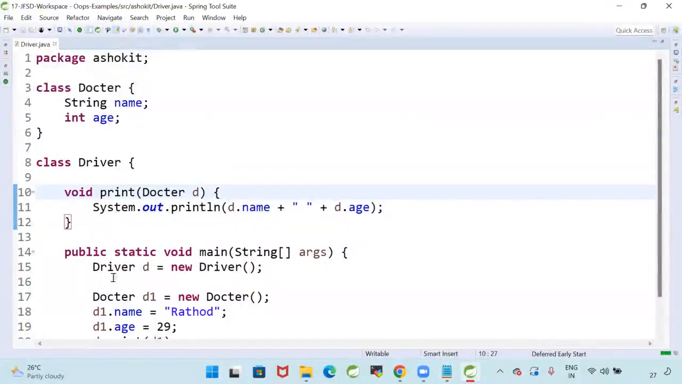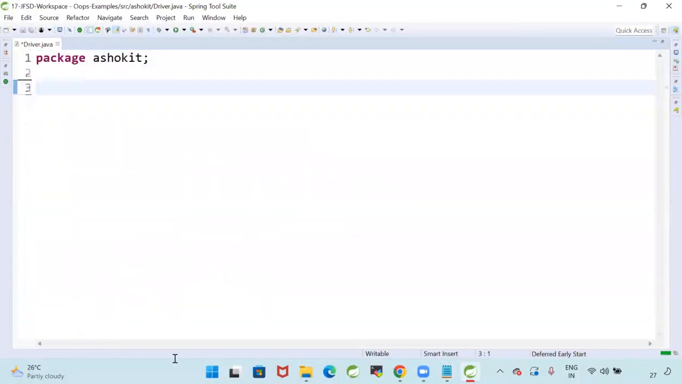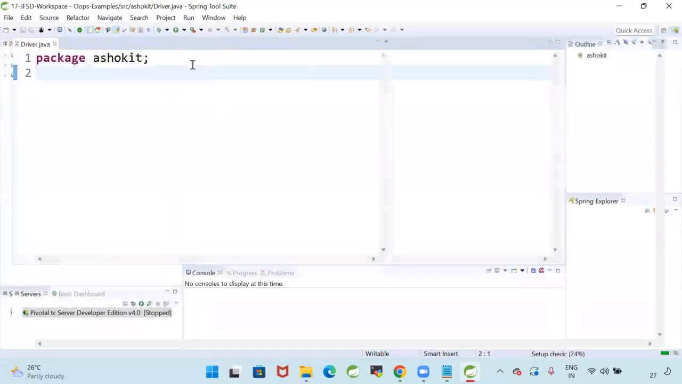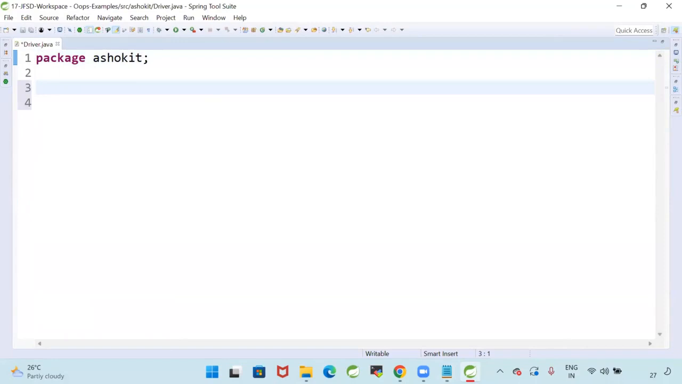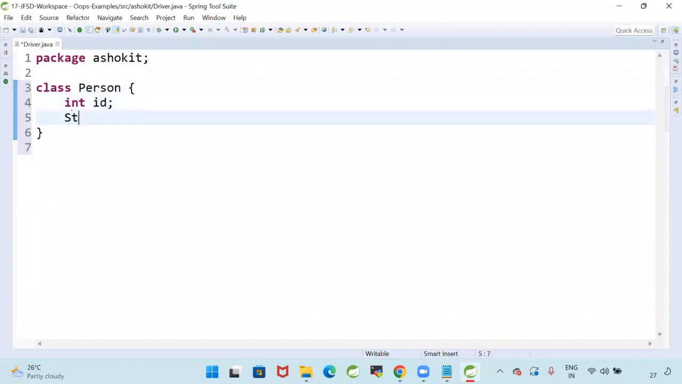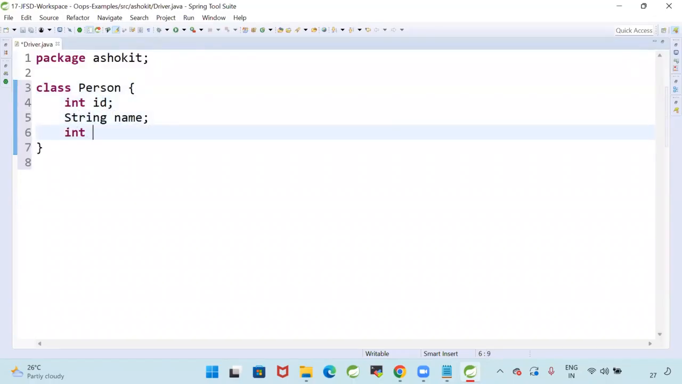Yes. Remove it. I want to take one person. So can I take a class Person? Yes. Integer id, string name, int age. Can I take it like this? So what are the properties available? ID, name, age. These are variables. Am I initializing the variables? No. What type of variables?